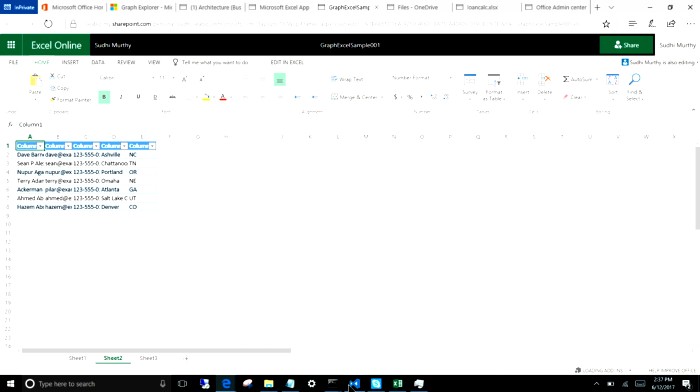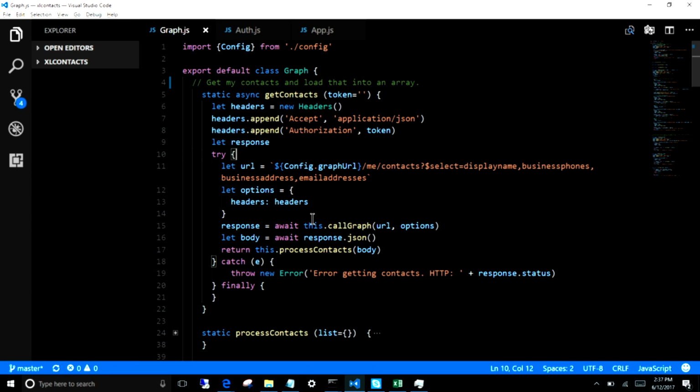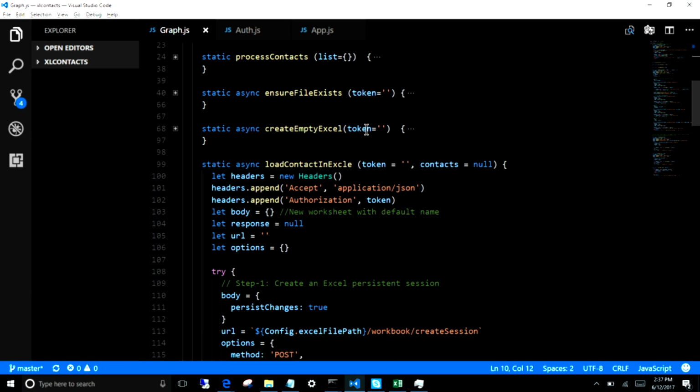Let's briefly look at the code of how this looks. I'm going to skip over the authorization piece. If you're interested, please come and talk to me after this session. But essentially, there's a standard way to get the authorization. And the next one is to go get the contacts. So here I'm making a call to the contacts endpoint. And the next is if the file doesn't exist, it creates an empty file. In my case, I already had the file, so that's well and good.